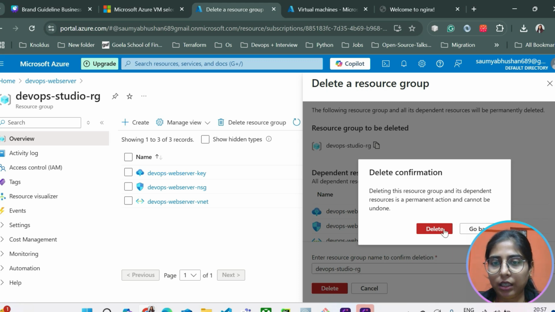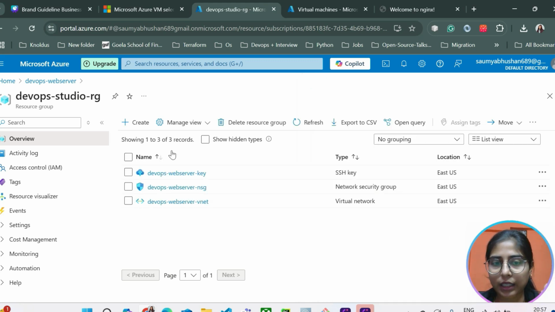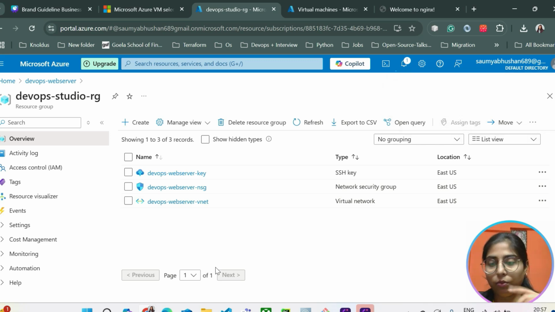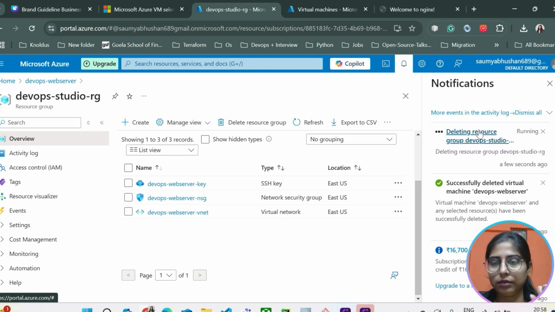I am just deleting this, and once this resource group gets deleted, all the resources within it will also get deleted. This is important for you, because if you don't know which resources have been created, you will not be able to find and delete them. In that case, you can just go to your resource group and delete the whole resource group so that extra cost will not be charged to you. So always check your resource group to understand whether there is any element that has been left behind to delete or remove. If you click on this, you can see it is trying to delete the resource group.